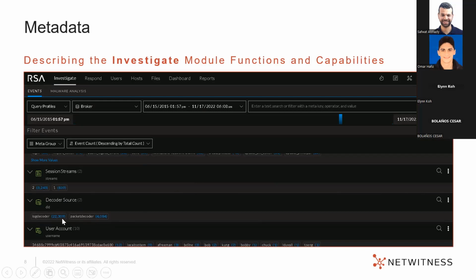Decoder Source is the key's display name, but the key name appears below the display name, and in this case, it is DID. This is the key name, and Decoder Source is the key display name. And the values Log Decoder and Packet Decoder appear as meta values under that meta key. By default, the first 20 meta values for each meta key are displayed, and each meta value will have associated sessions or events. And if you want to display the next 20 meta values, you can click Show More Values, like the one you can see here on the screen, to display the next 20 meta values.